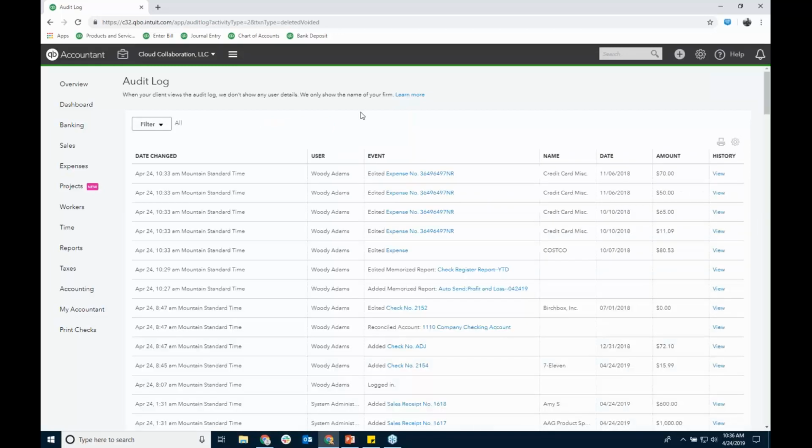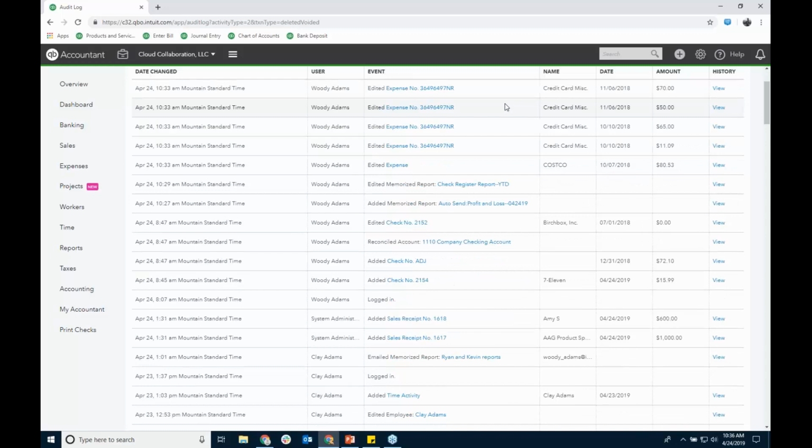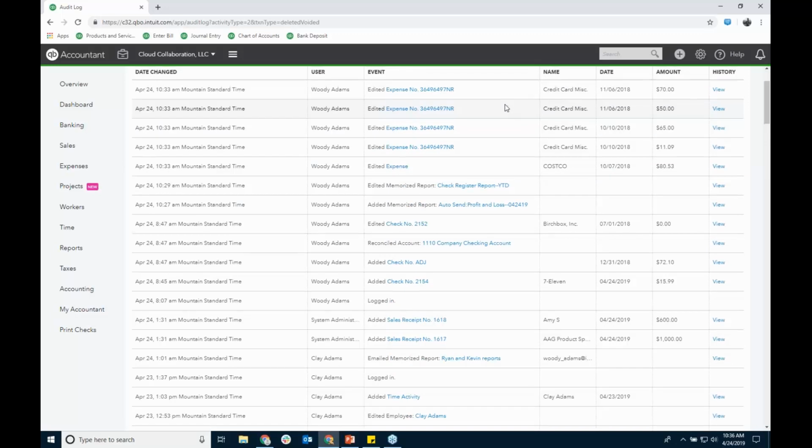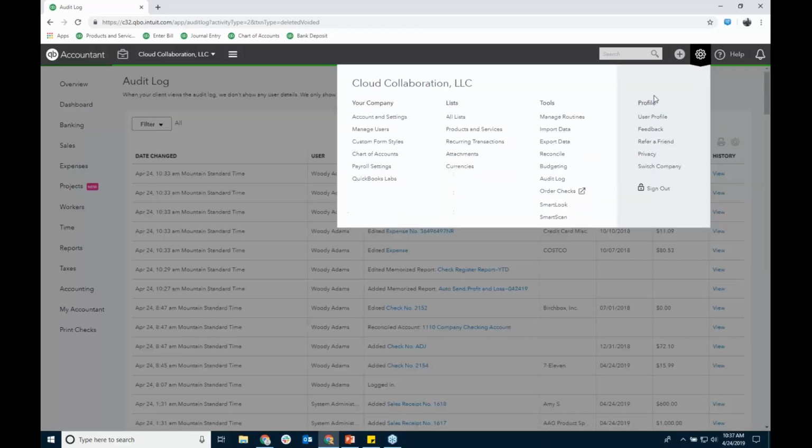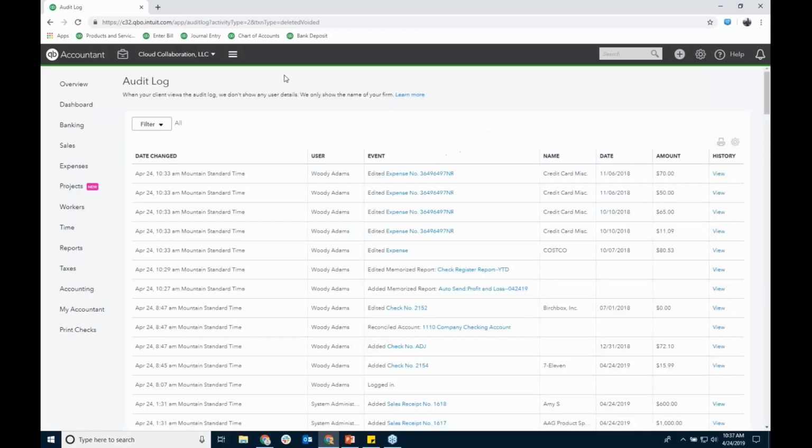I like the audit log just because it shows what people are doing when they log into the file and then log out. With desktop, there's an audit trail. That's great, but I can't really see when people log in and out and what they're doing. I just see what they're doing. This is helpful if, say, someone logs in, creates a check, prints it, and then deletes it. That'd be the worst case scenario, but I would be able to see that with the audit log in QBO. Like I say, you get here from the gear icon, audit log, or from reports.